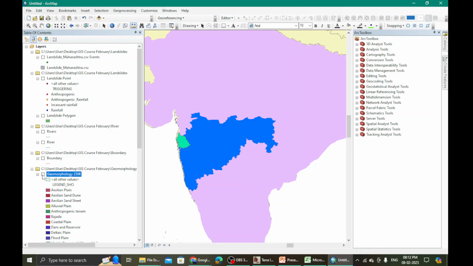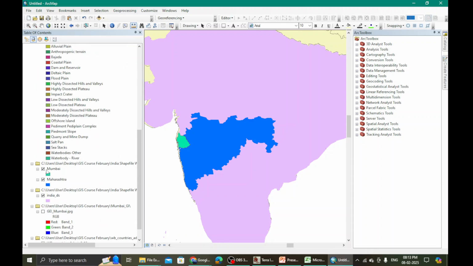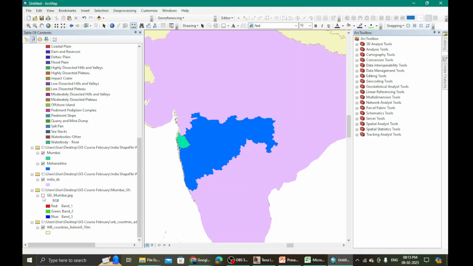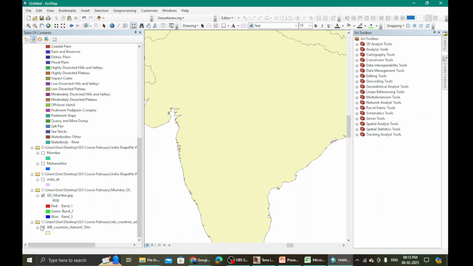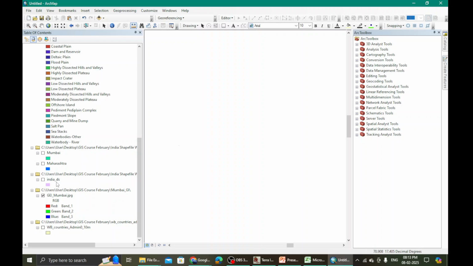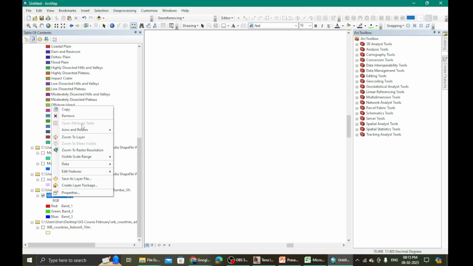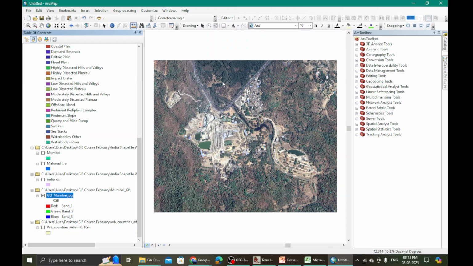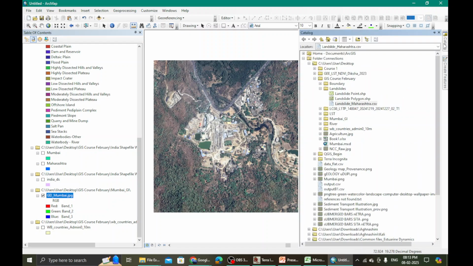Meanwhile, let me go to this particular file that we have downloaded. Now that tool is working, let it work. Let us go to that high resolution imagery that we have downloaded. So we go to zoom to layer. Okay. Now go to catalog again.